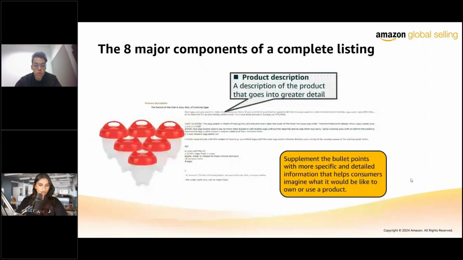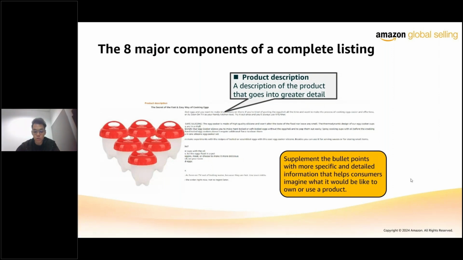Okay, so the eight major components of a complete listing. So product description supplements the bullet points with more specific, detailed information that helps the consumer imagine. Let's just say if you have A plus content, the product description will be hidden rather than words. You have pictures, you can put brand stories, more high quality images, a panel, which we'll go through later. So they can have at least an understanding or a vision of what it is, how it will look. Maybe you're buying furniture, you can actually imagine how it will look in a certain part of the house and so on and so forth.